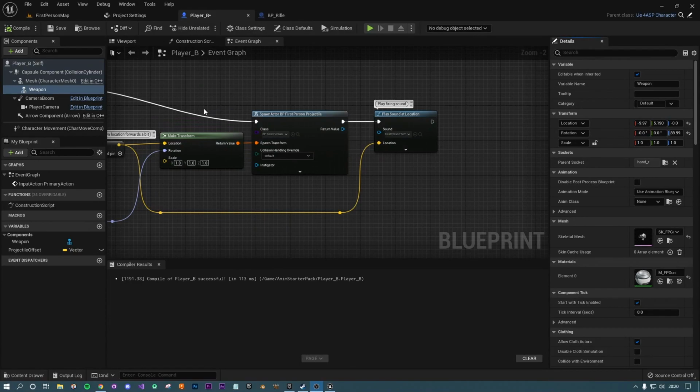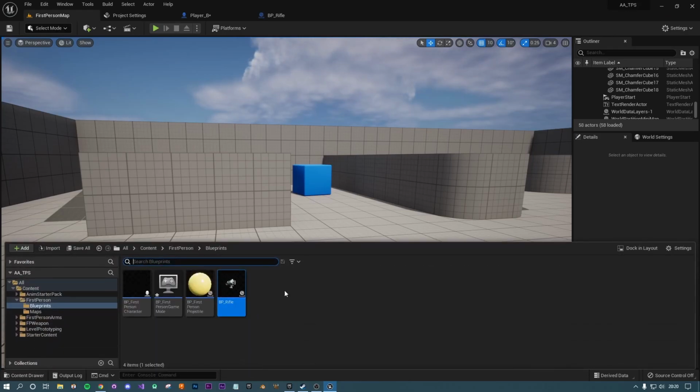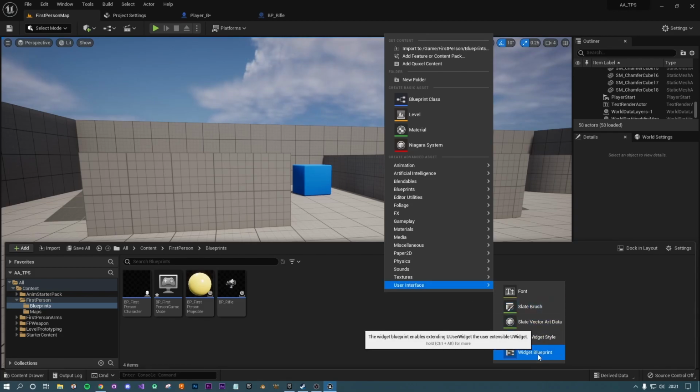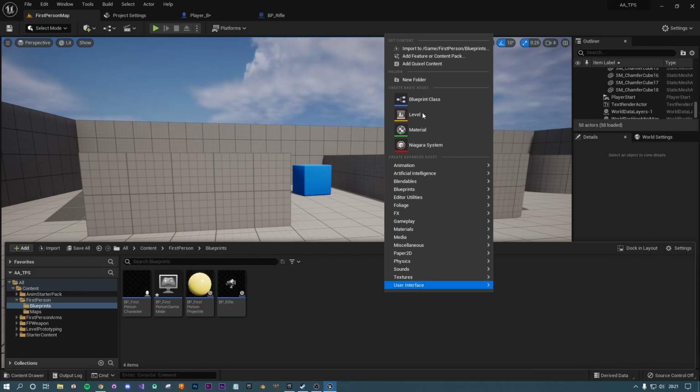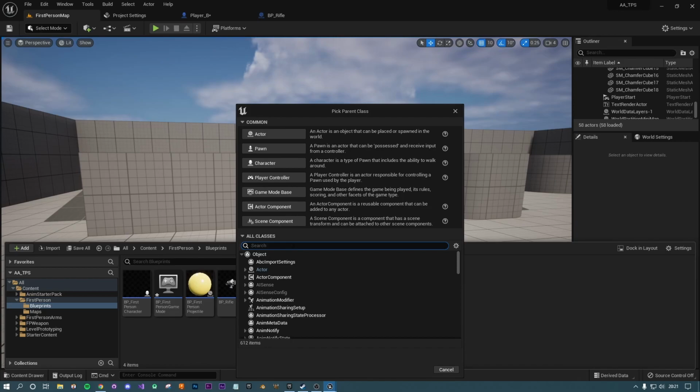Okay, so what we need to do to make a crosshair is we're going to go back to our first person map. We're going to open up our content drawer, and we actually need to create a heads up display. So we're going to right click, we're going to hover over user interface, and we're going to select blueprint class, and it's not actually going to be in the common menu. We're going to go to the all classes drop down, and you want to type in the word HUD.